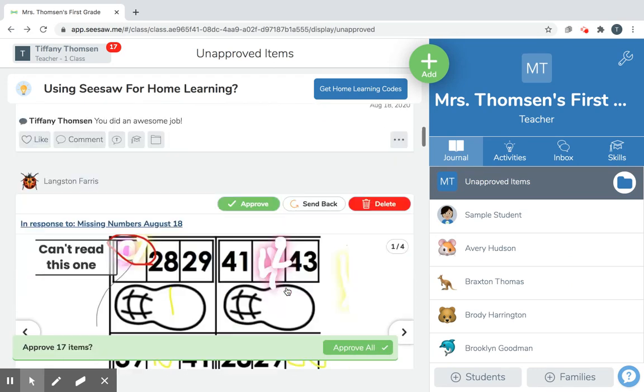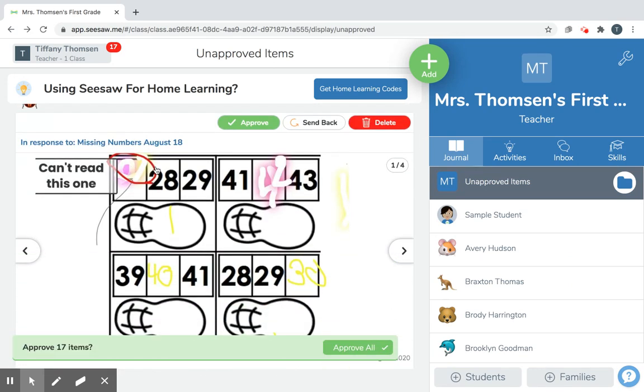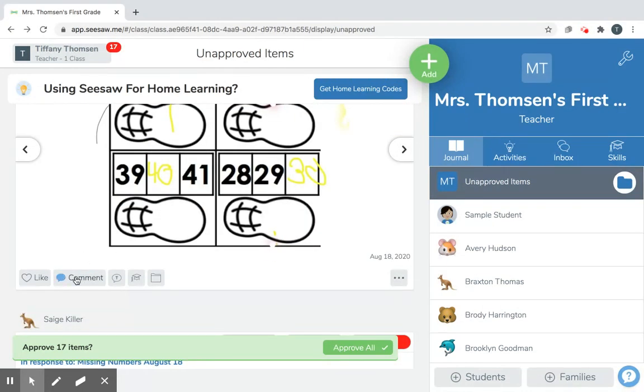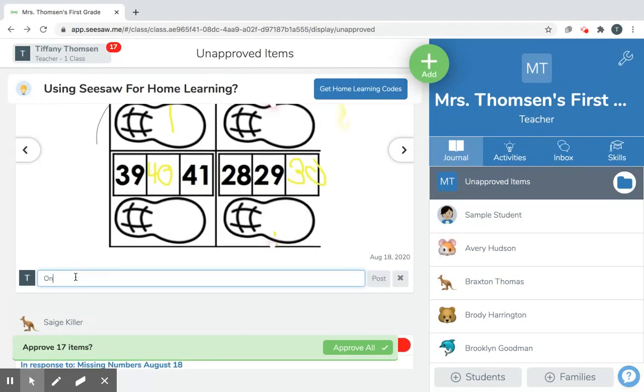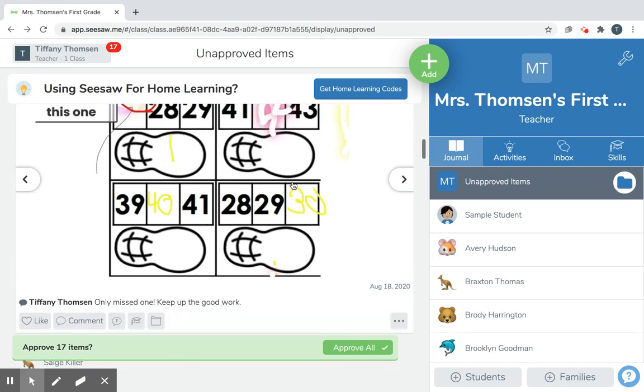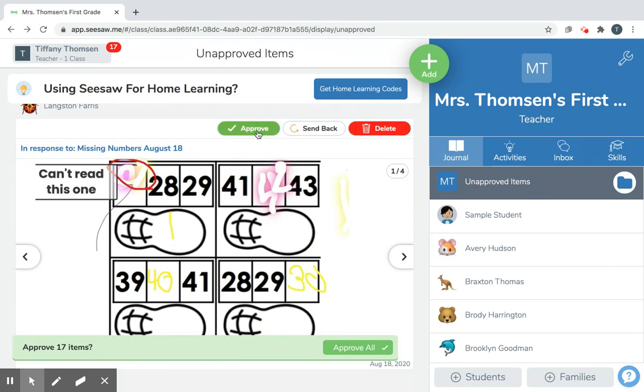And that's how it looks. You can see where I circled it. I marked it. I'm going to comment. Only missed one. Keep up the good work. You can even post a grade down here if you want. Post it.